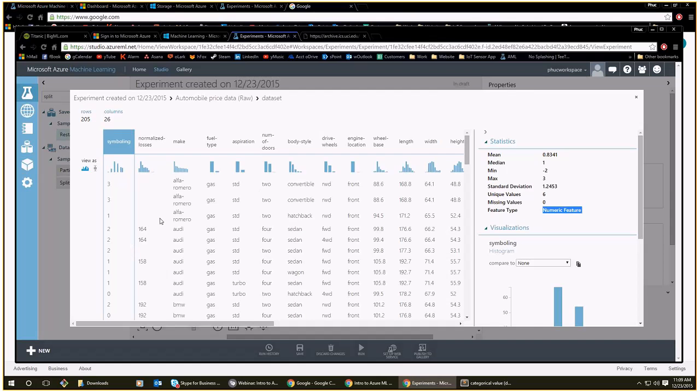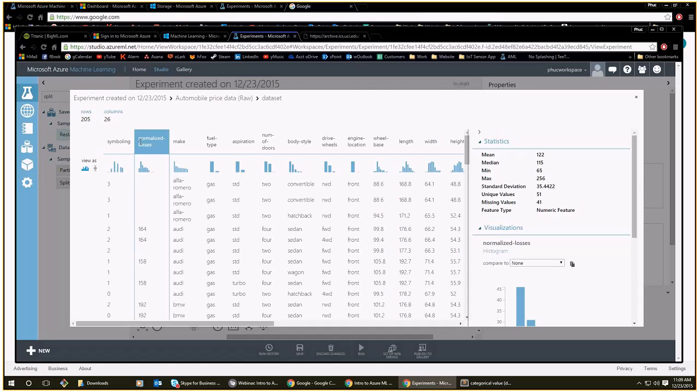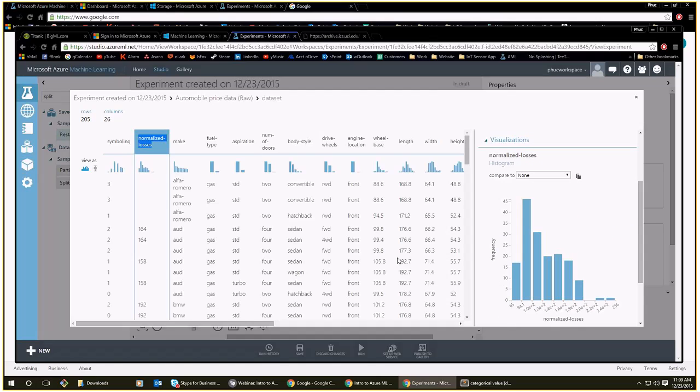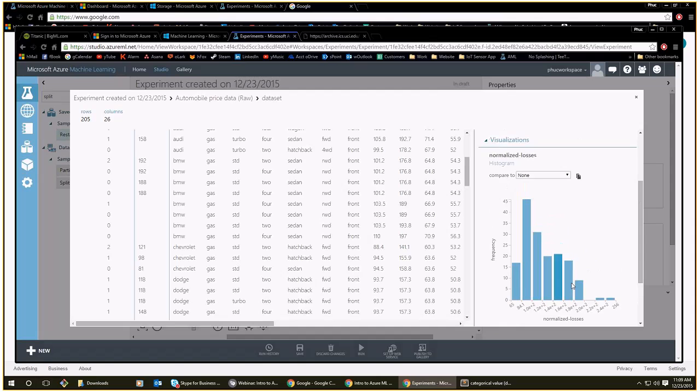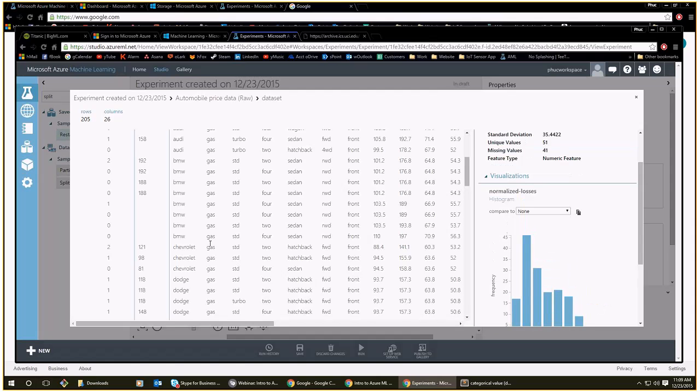All right. So if we look at the next column, it's normalized losses, right? So what does normalized mean? It means we standardize the data, right? And then losses, well, let's take a look at this. This distribution right here tells us that this can probably be treated as a number, right?